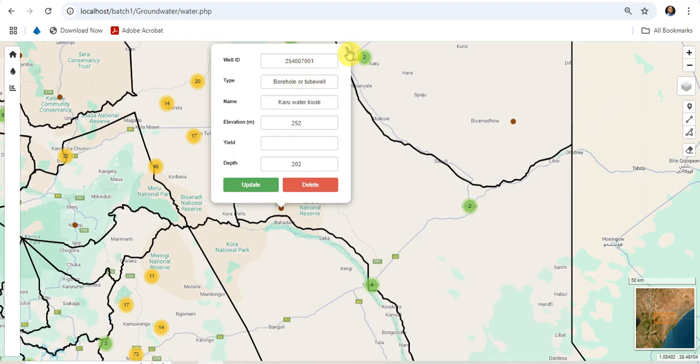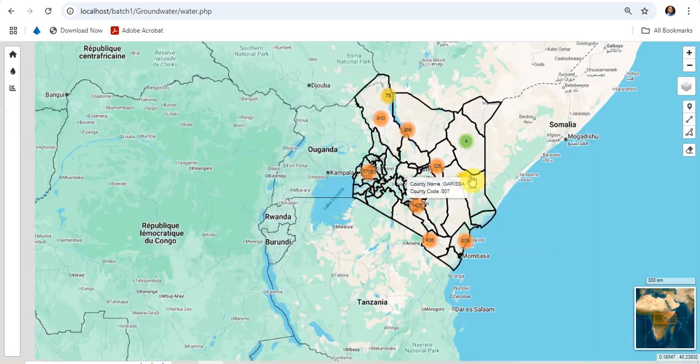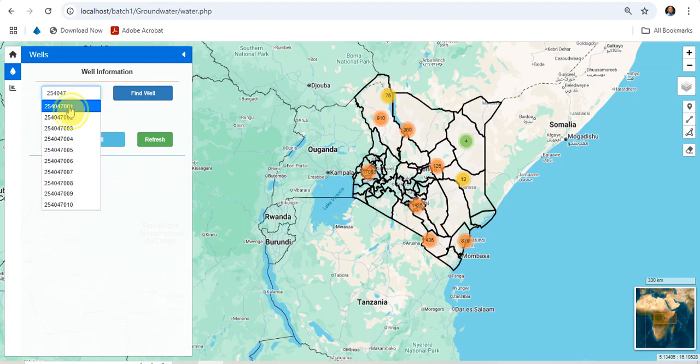So this is a portal with full CRUD operations. CRUD meaning create, read, update, and delete. I'm going to show you, for instance, the read, where you can query. So I'm going to search for a well in Nairobi, 254047. So let's go for the first one.